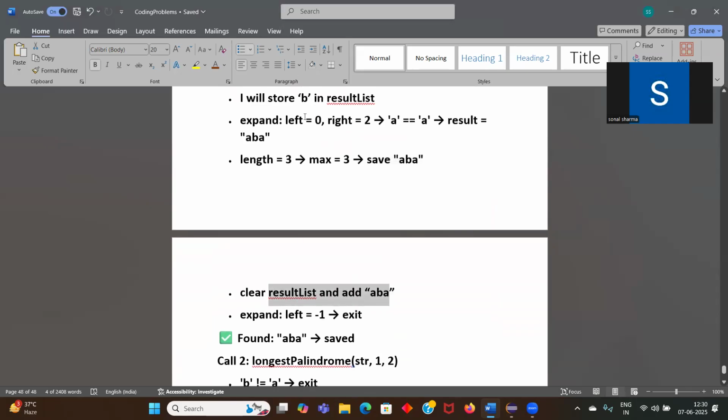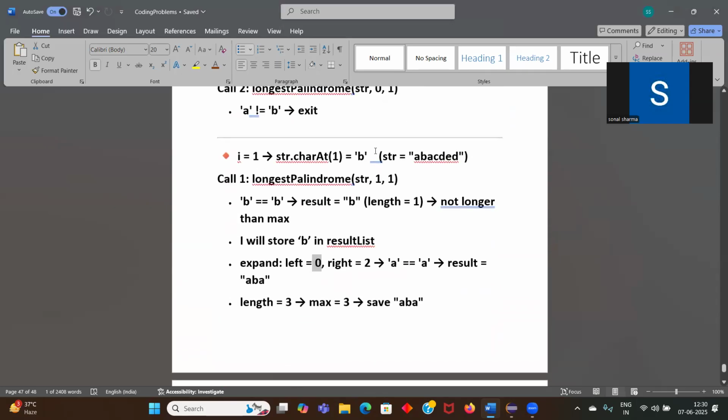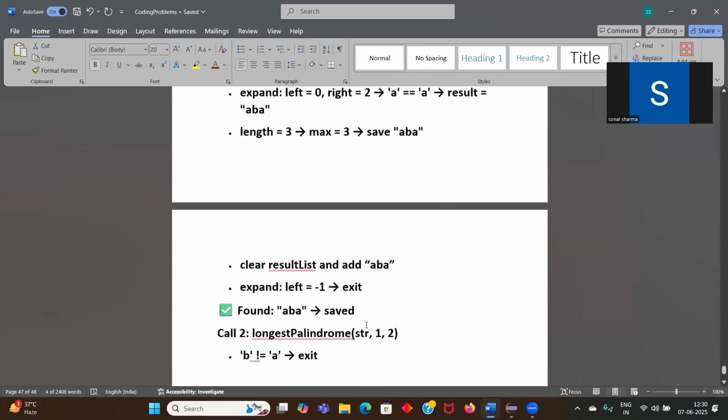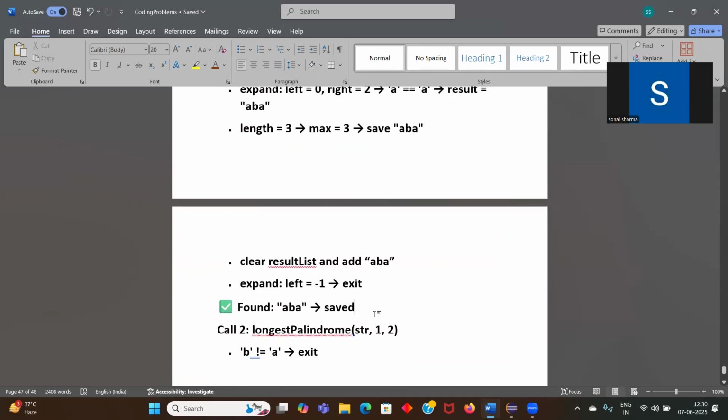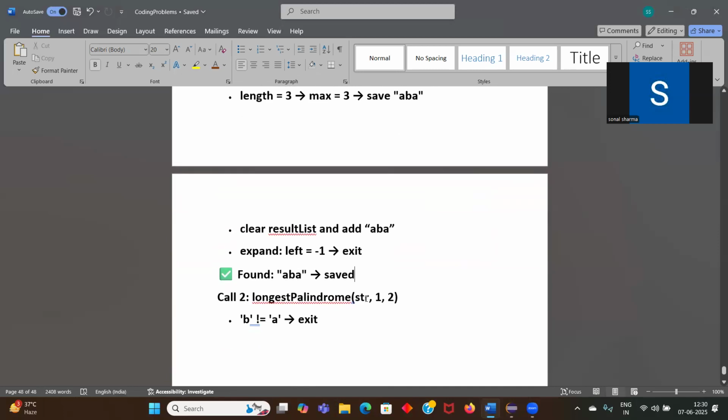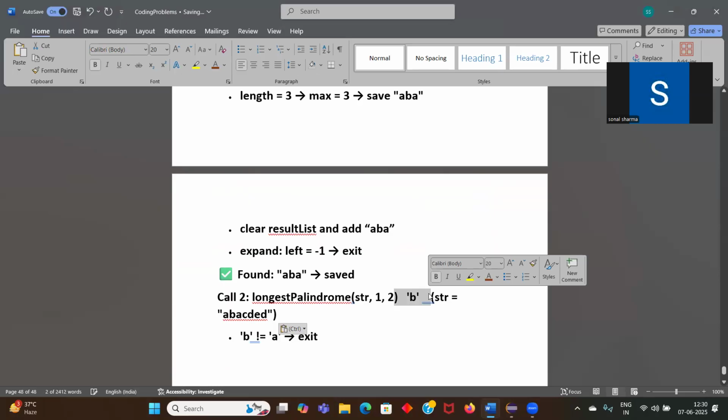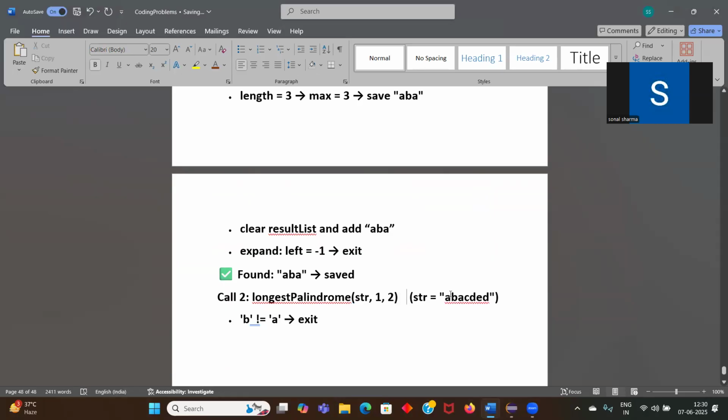Then again, you will decrement left pointer, which will become -1, and increment right pointer, which will become 2. Since left pointer became less than 0, we will exit out from this loop. Now my call 2 will be made to even palindromic function. Remember, we have saved ABA in our result list. I will compare my str1 and str2, which is B and A. Are B, A equal? No, they are not equal, so it will come out of it.